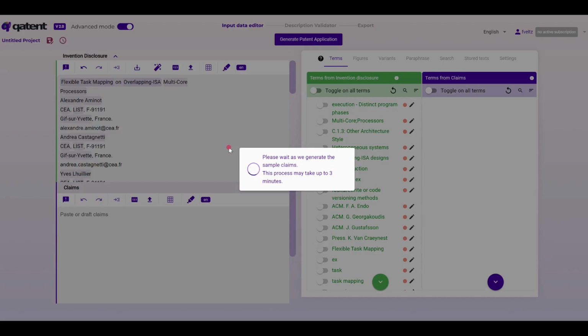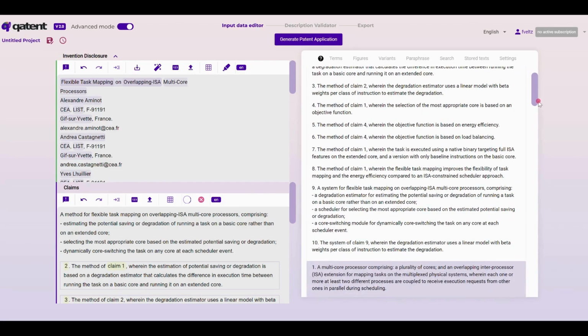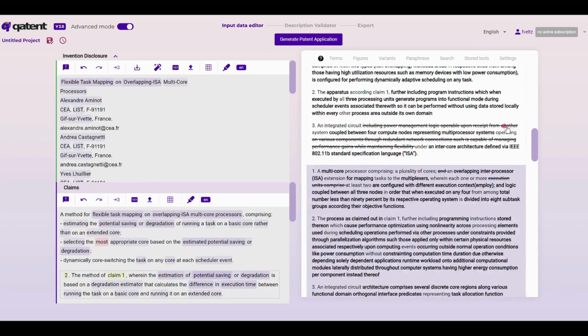It usually takes some minutes. It generates between 5 up to 10 claim trees. It usually goes very fast. So you can see here different generated claim trees. So I got first one here, a second one here, another one, another one, another one, and so forth.